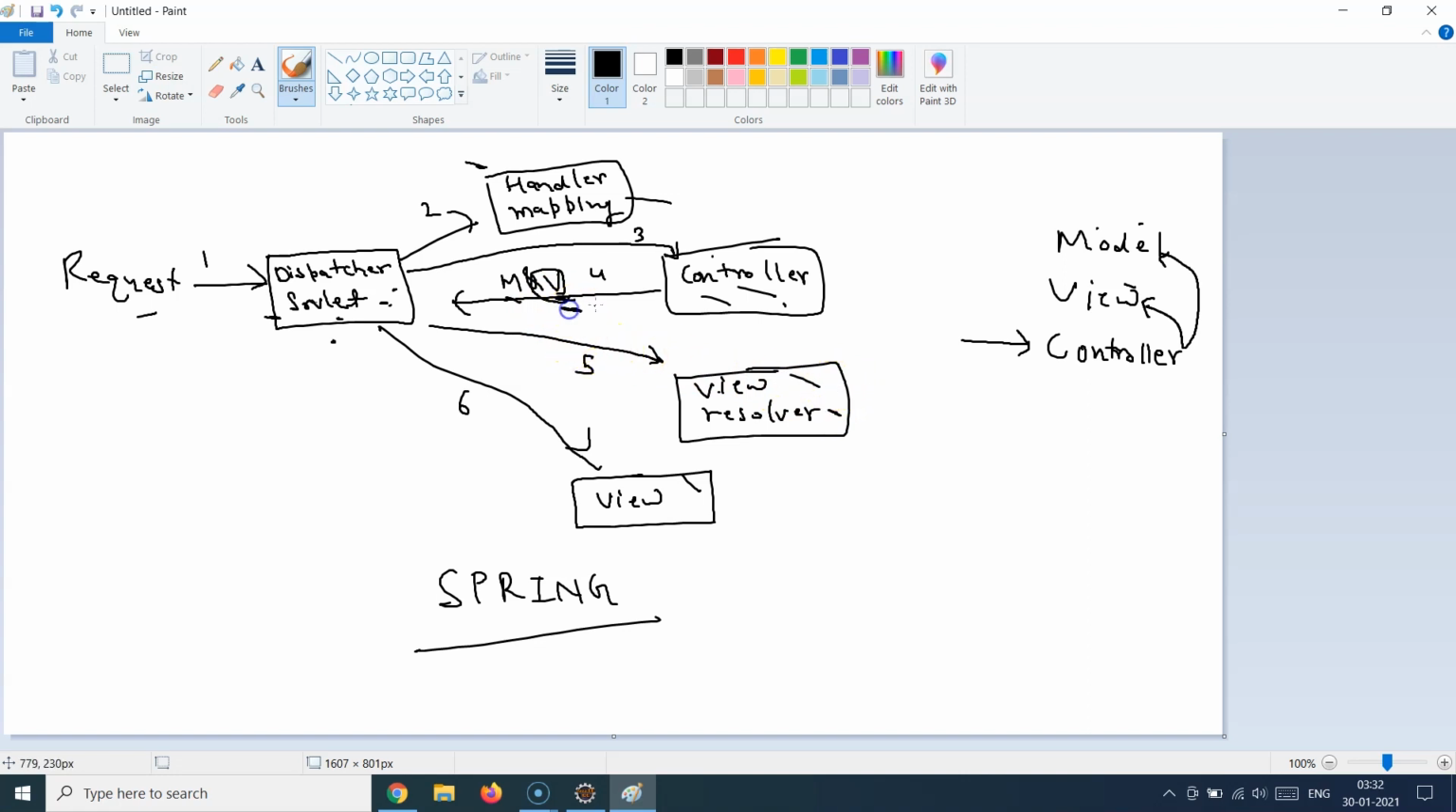So based on the value which is returned by the controller, a view resolver is going to return the right page mapping. And once the dispatcher servlet knows the page mapping, it is just going to invoke that page by calling the view component. So dispatcher servlet, handler mapping, controller, view resolver, and view, these 5 components together help render a web MVC application in the Spring framework.